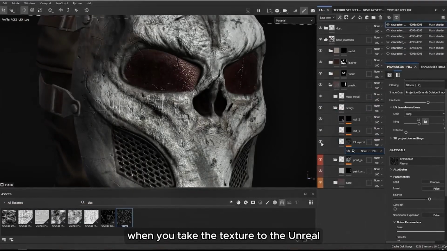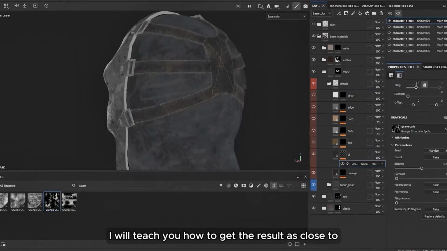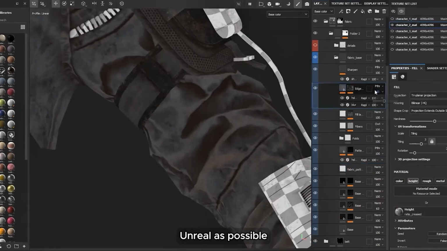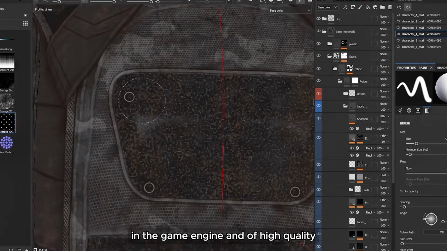Naturally, when you take the texture to Unreal, you will see some changes that are discouraging. I will teach you how to get the result as close to Unreal as possible, so that the texture you export is easily usable in the game engine and of high quality.